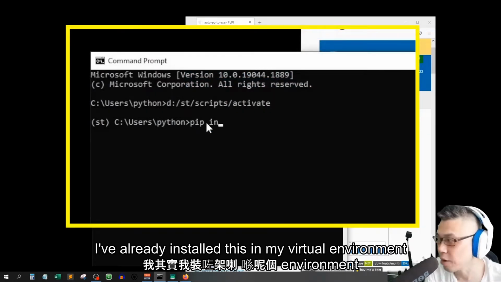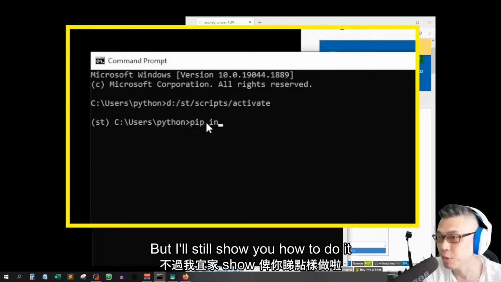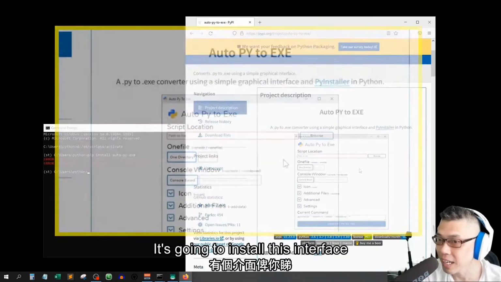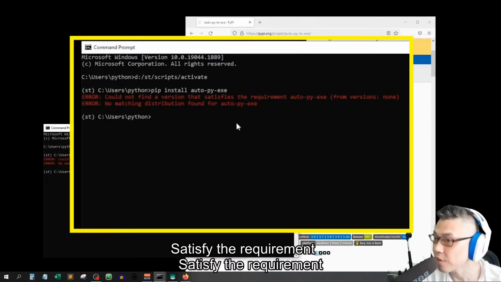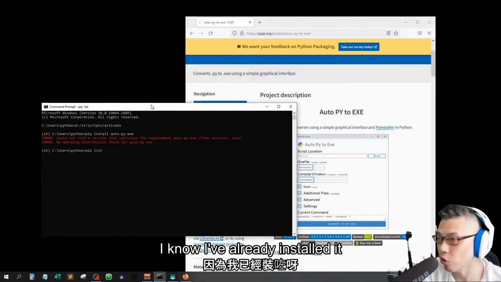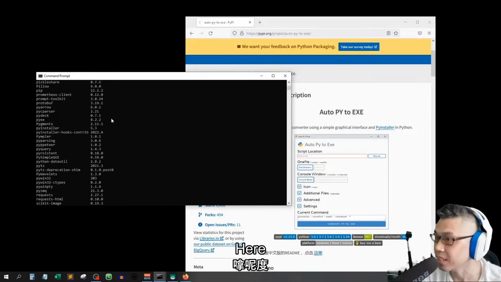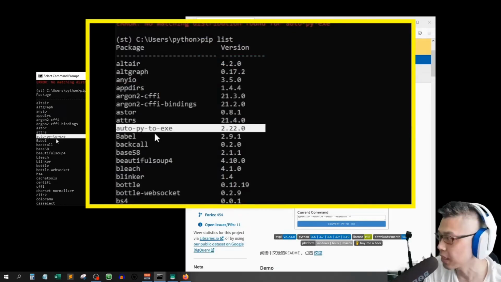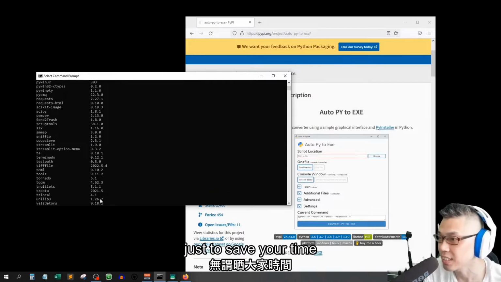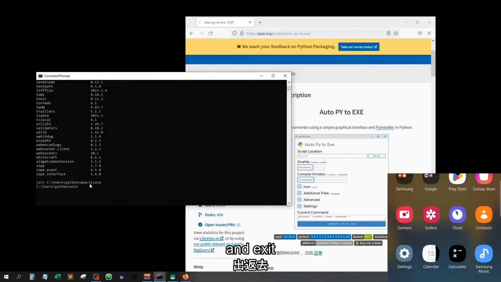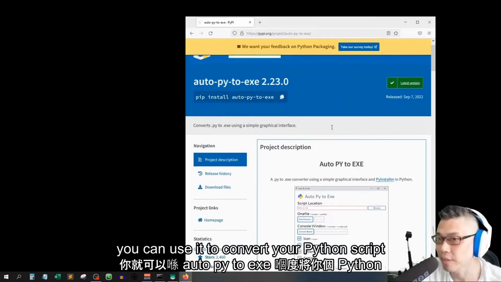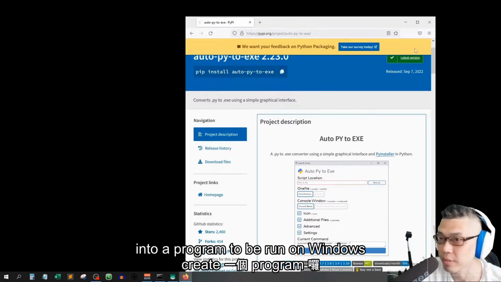I've already installed this in my virtual environment, but I'll show you how to do it. Install. Auto-Py-To-Exe is going to install this interface. Satisfy the requirement. Here it says no matching because when I type pip list, I know I've already installed it, so it doesn't matter. Here, Auto-Py-To-Exe. Indeed, here's my download version. I'm not going to try here just to save your time. Deactivate it and exit. After installing the package, you can use it to convert your Python script into a program to be run on Windows.